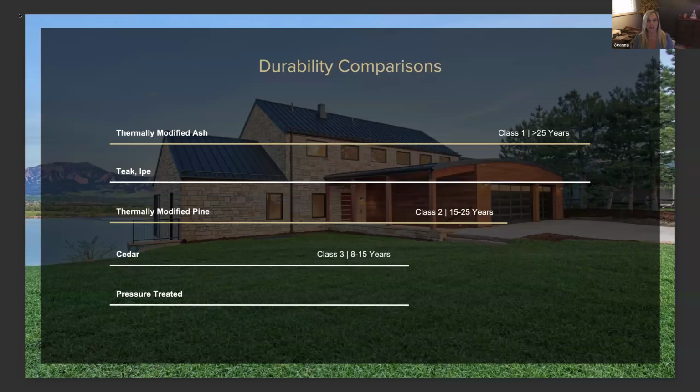This here is a great chart because it shows you the durability on how wood is rated. All wood is rated 1 through 5 in durability. Class 1 is going to be your highest rating. Thermally modified ash is a class 1 durability. So what that means is it has a 25-year plus rot resistance durability rating.